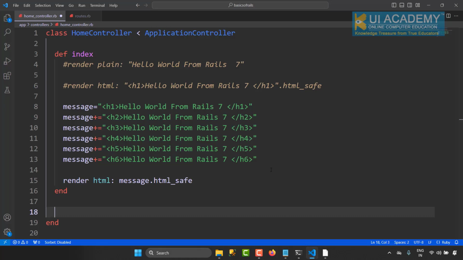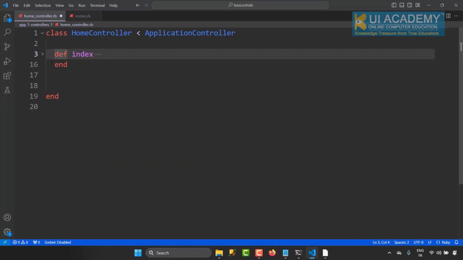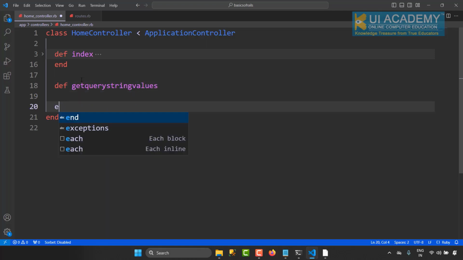In this lecture, we will try to have another new action, and we'll try to improvise the previously created index action. In the previous scenario, we were hard coding some message within our source code. Let's say, for example, we would like to allow users to pass some value to this variable as part of the query string. To get this done, let me come up with a new action. Let's call this get query string values. So that's going to be my new action.